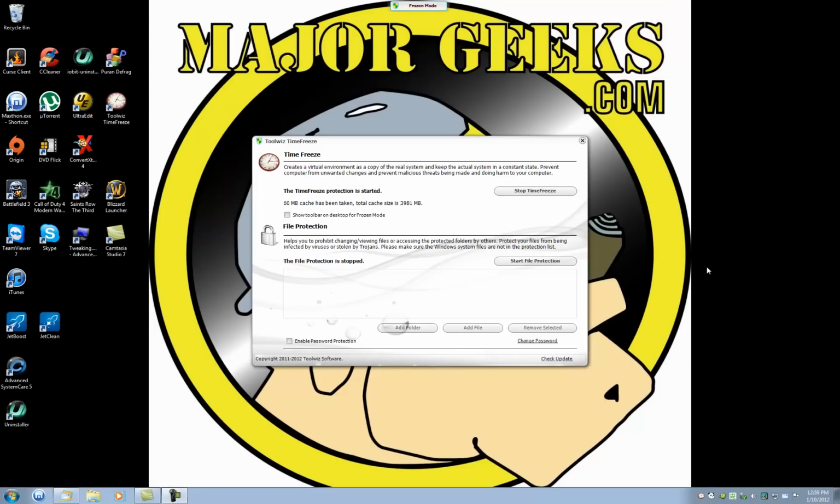This allows you to create a virtual environment of your computer, which means that, well, what it sounds like, it looks like your computer, but it's not. You're actually in a mode where you can't damage or do anything on your system or save it. It also has a secondary mode I'm going to hit real quick to show you. It's called file protection. So the program has two different modes.